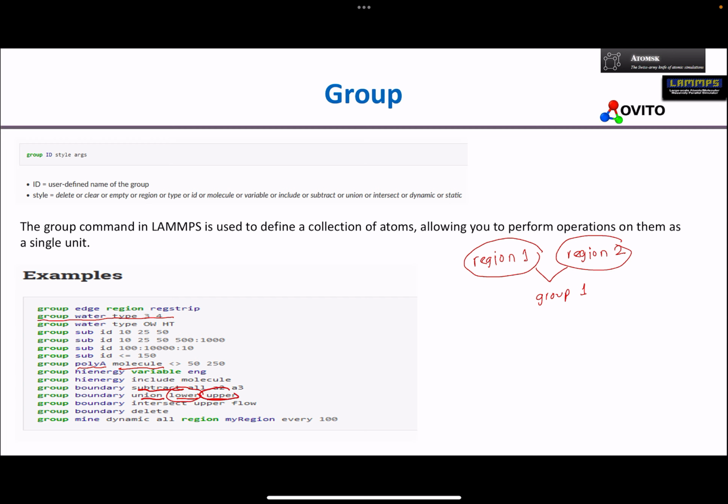So in this way you can add or subtract groups, and also you can make the group dynamic. Dynamic means that when you are running the simulations, the group of atoms will change. For example, this is your region, here are 6 atoms, but after the simulation is running, these atoms might leave the group. So your new group will not be the 6 atoms but the 4 atoms present here.